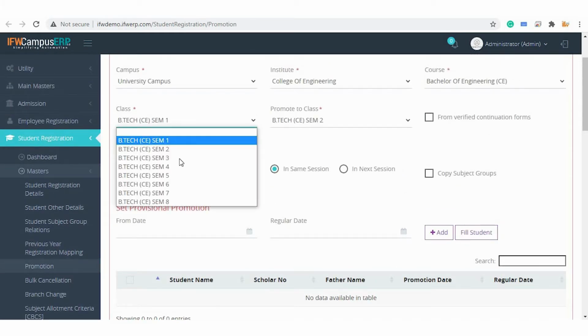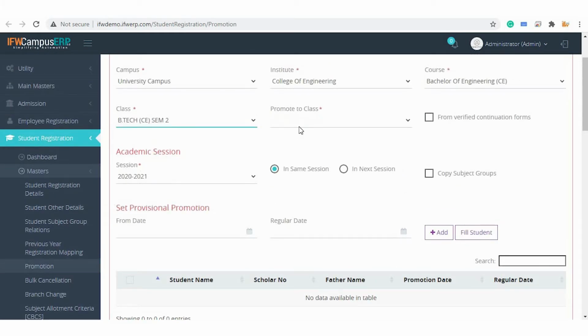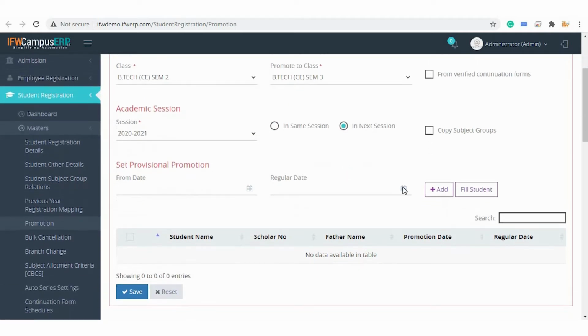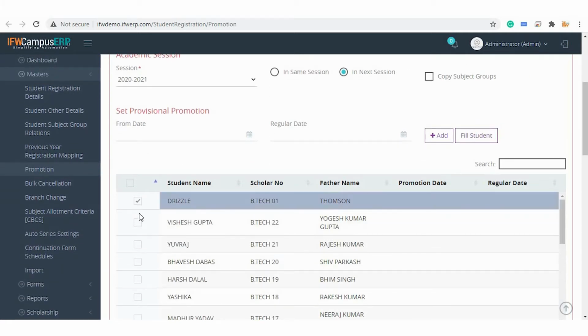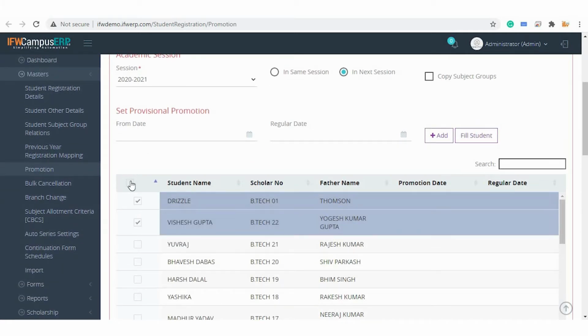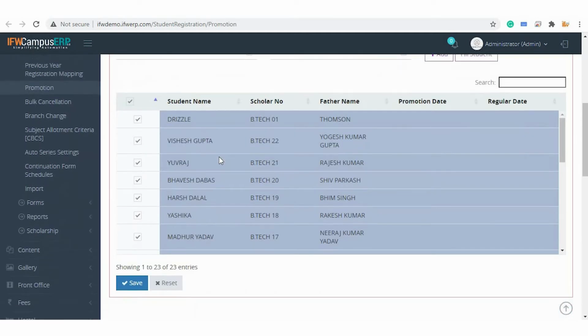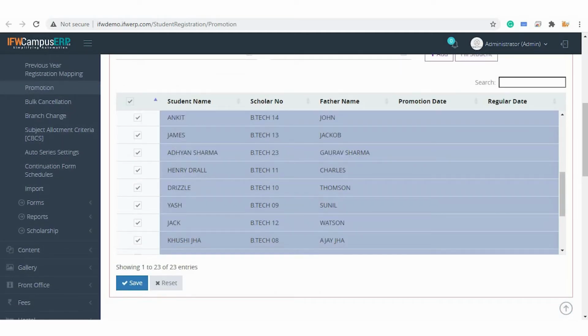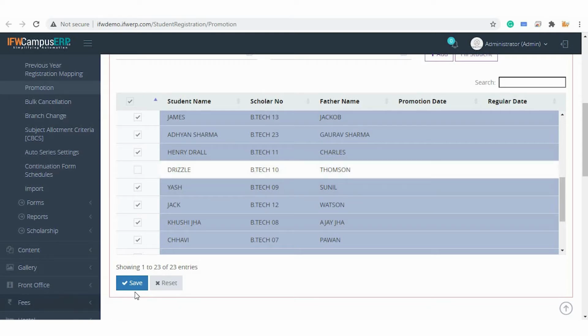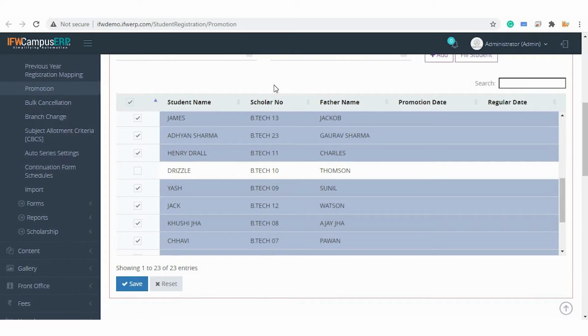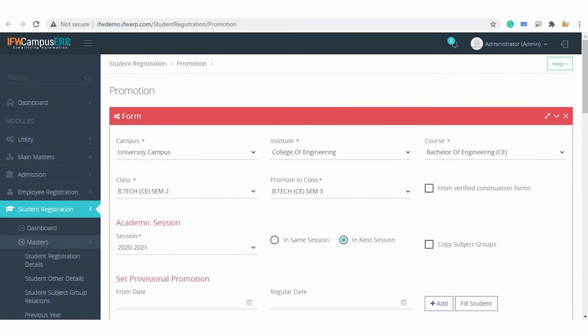When the students are promoted from even semesters to odd semesters, like the year is changing, so you have to click on in next session because the students will be moving on to the next session. Click on fill students. All the students will be listed here. Select all the students who are being promoted. If all the students are being promoted, you have to select all the students. If you want to restrict any student from being promoted, you can unselect that student and click on save button in order to do the promotions.